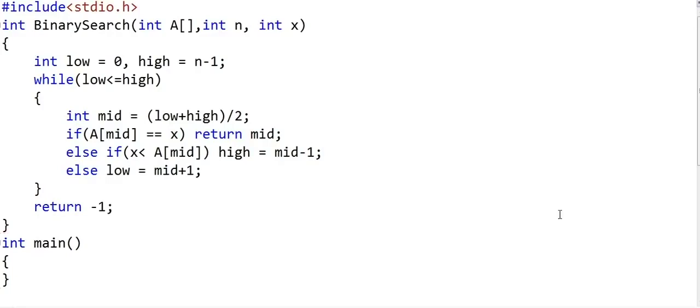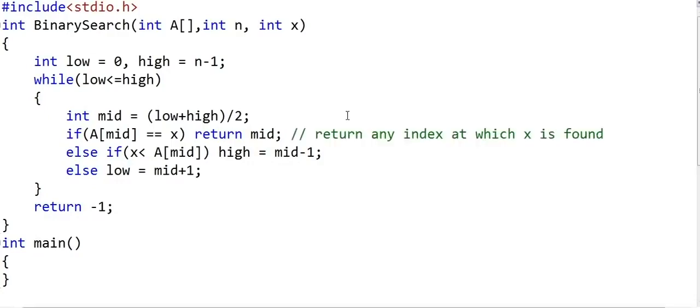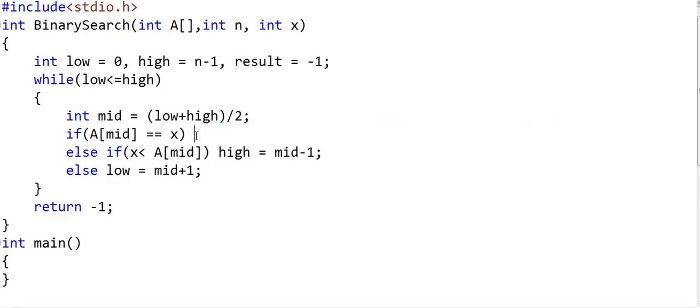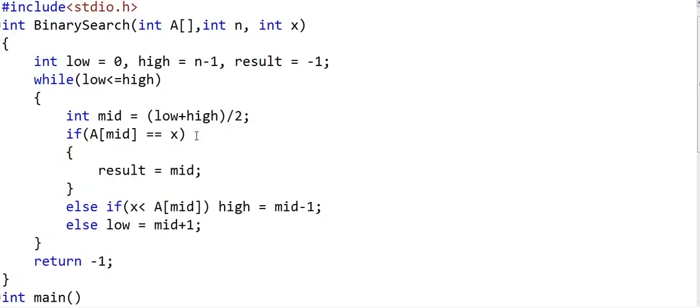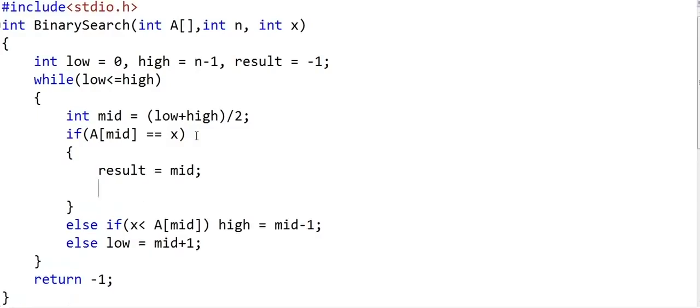Problem with this implementation is that as soon as we find any x, we return. So there is no guarantee that we will find the first index or the last index if there are duplicates of x in the array. So what we do is we will modify the algorithm slightly. We will have another variable, initialize it to -1, and now when we find x, we do not return and exit. We update the result variable to kind of say that okay, this is the lowest index of x so far, and then we continue the search.